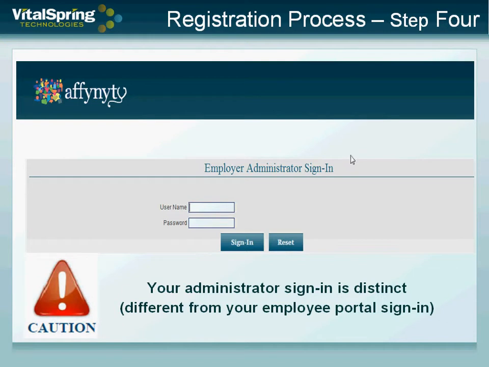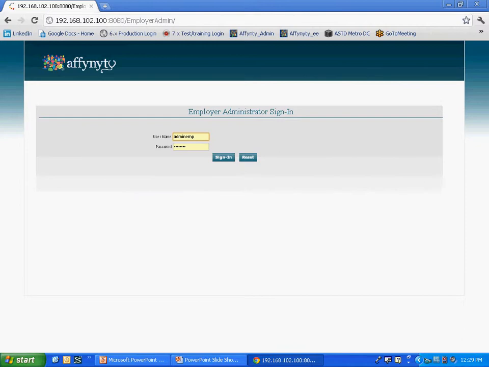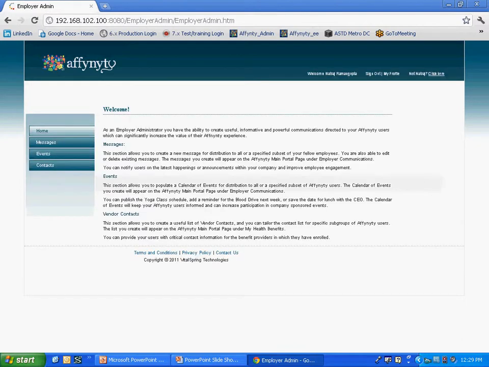Let's proceed with a brief administrator orientation. First, I'll sign in as an administrator. As an employer administrator, you have the ability to create useful, informative, and powerful communications directed toward your Affynyty users, the employees, which can significantly increase the value of their Affynyty experience.